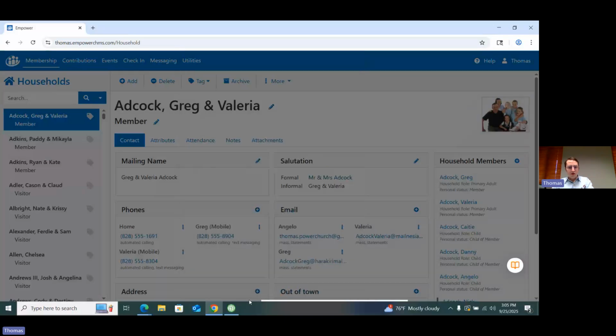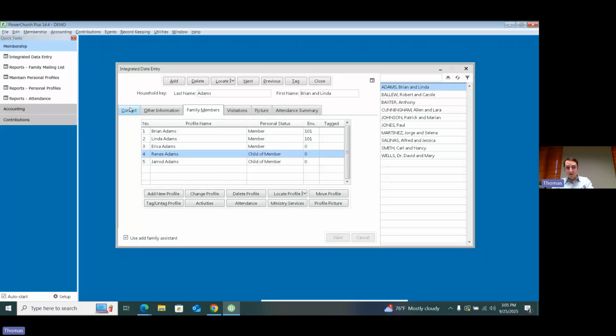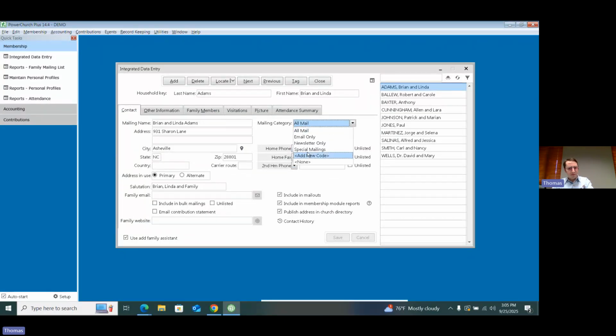And you'll see an equivalent thing over in PowerChurch. The same thing is called mailing category, which is just like a broad category for what do we send to this address in general, because mostly it's people who are members of churches, not households. Most of the time, mailing category in PowerChurch and household status in Empower are not super important. You could just leave these all on none and nothing particularly bad would happen.